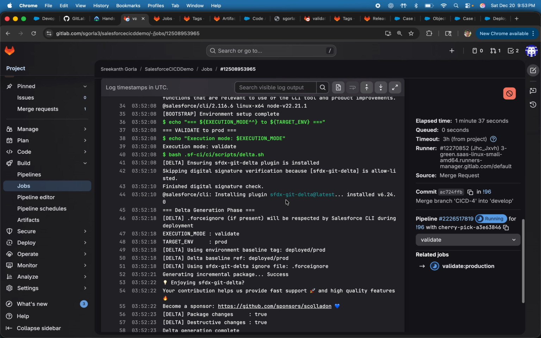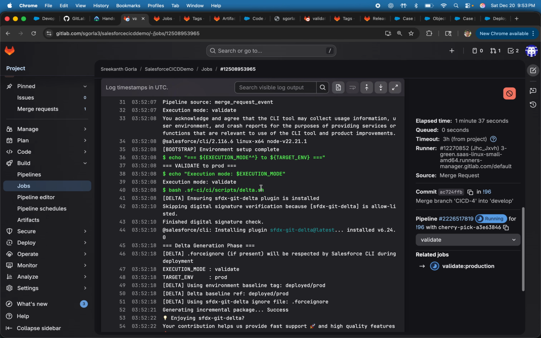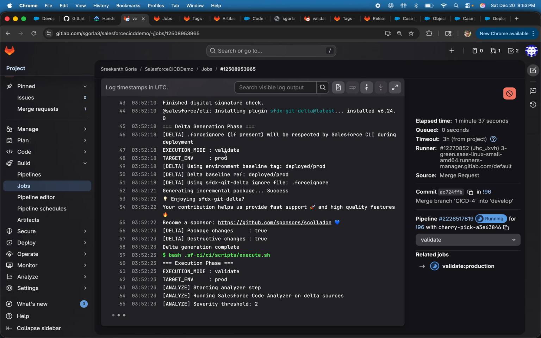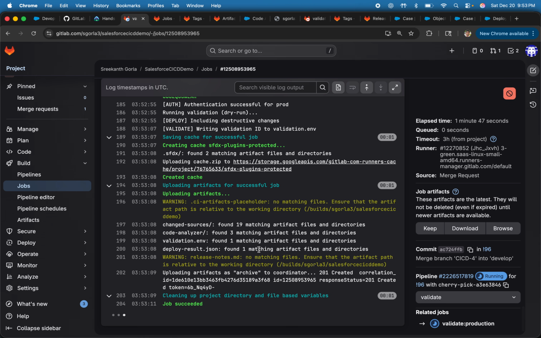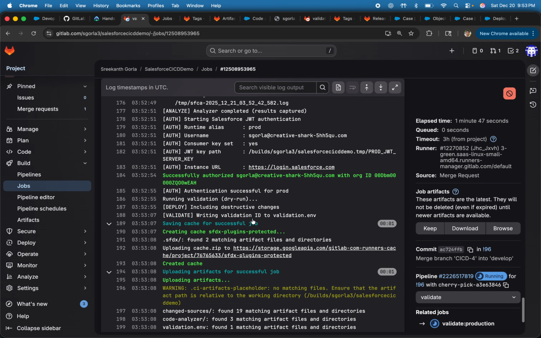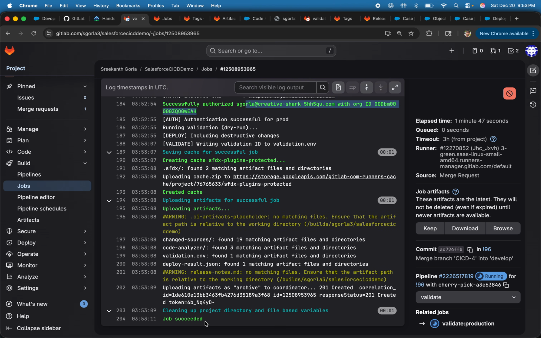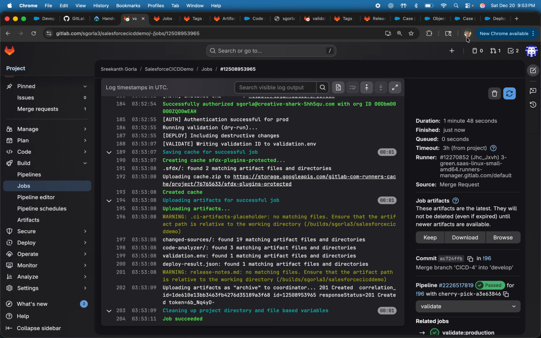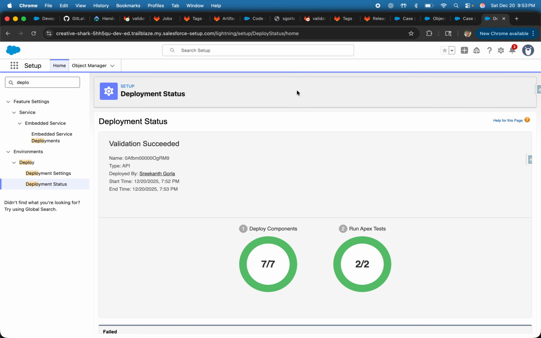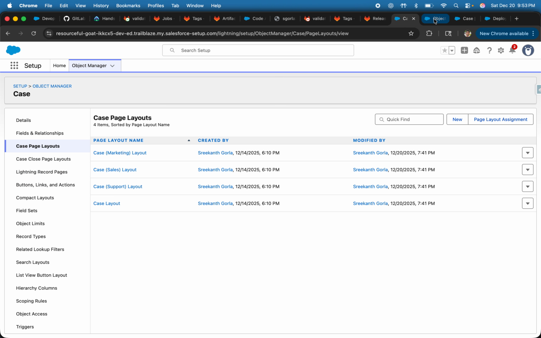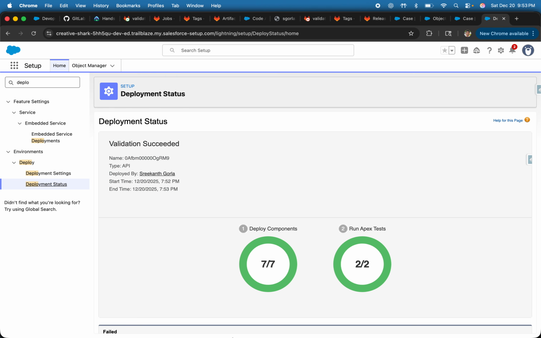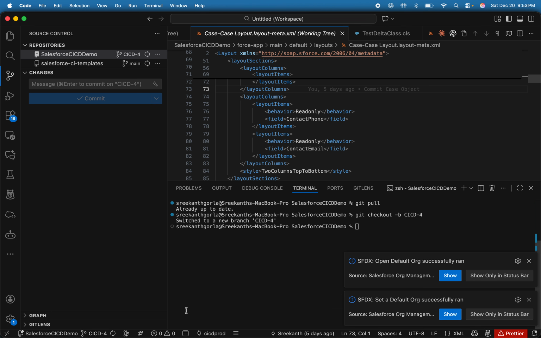So it just completed the deltas, and it is doing the validation against the production system. And it logged into the production system, validated the changes against production, and everything is complete. Now if we go back to the production system, this production, let me make sure I am on production.